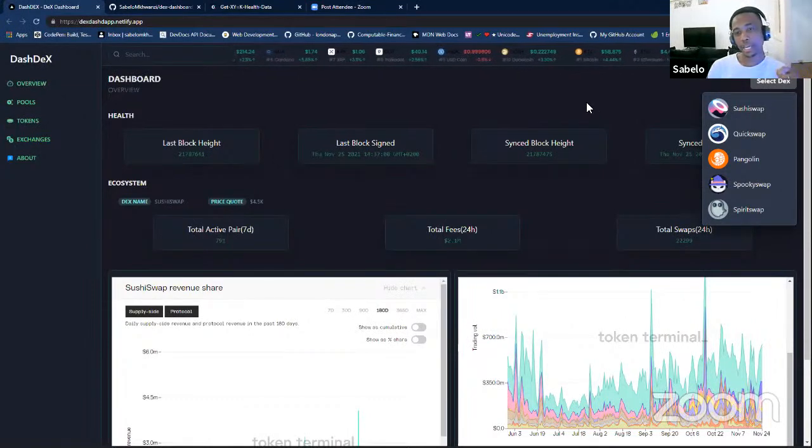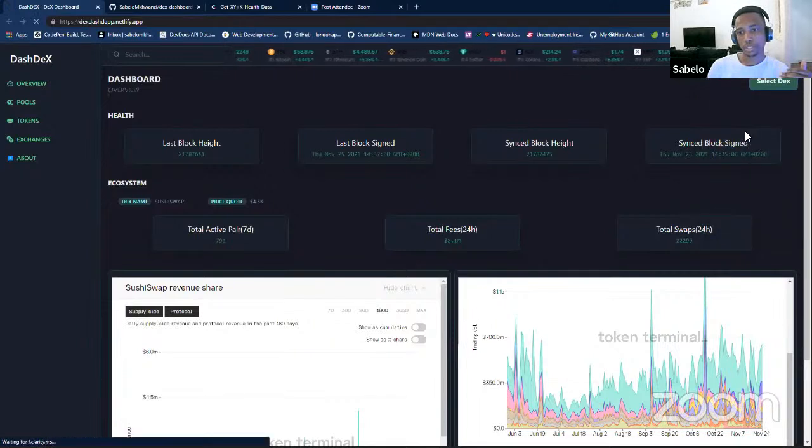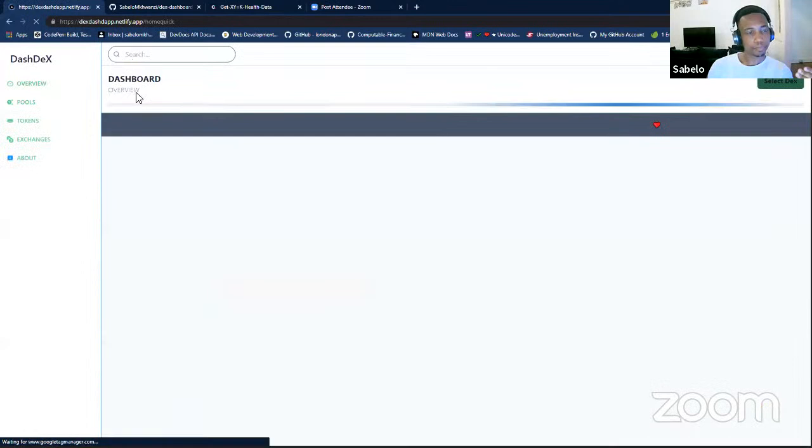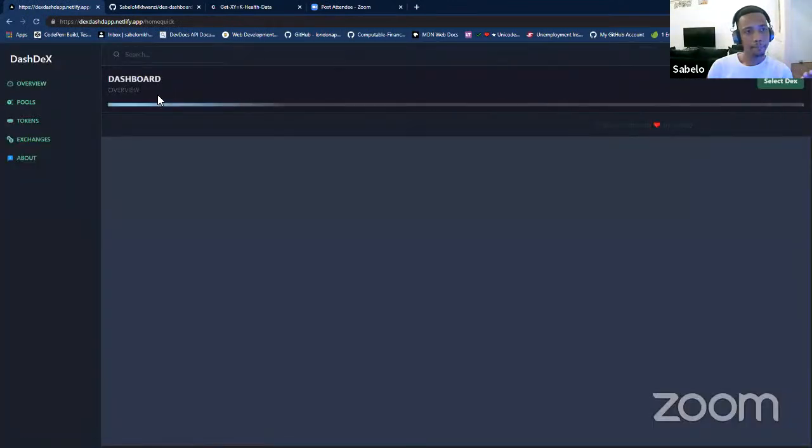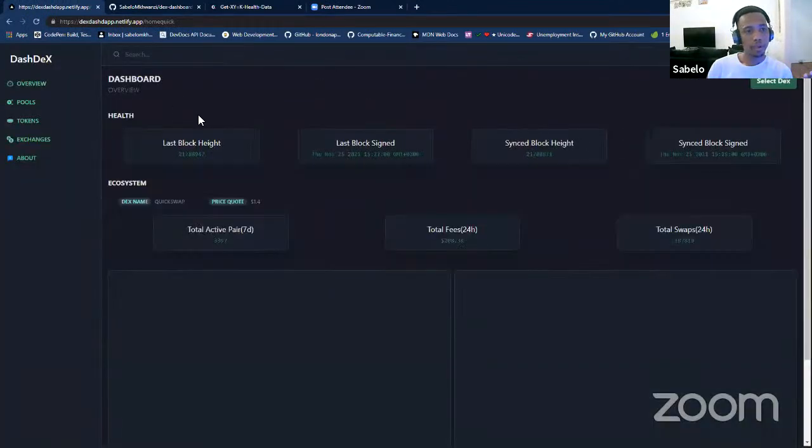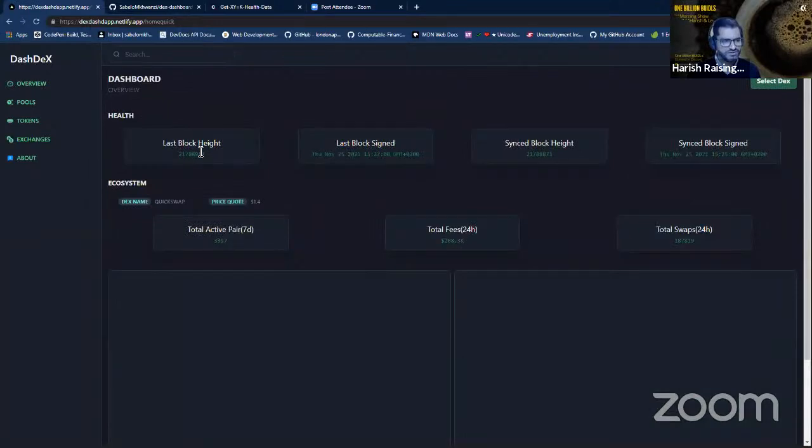But the challenge that I had was the routing. So that's why I decided to use Next.js, which I normally use, which makes it easier to route from page to page. So when you click on Quickswap, it will just load.